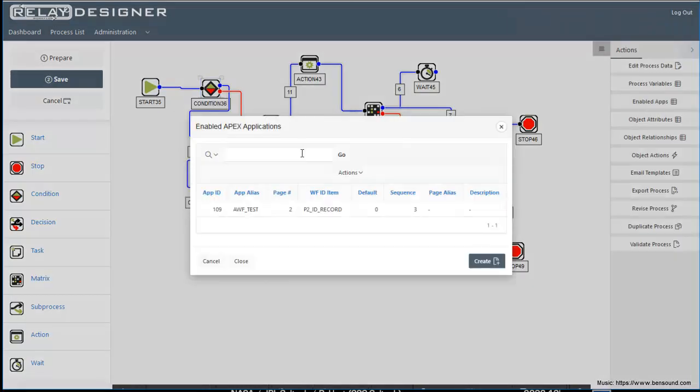The enabled applications. Now, this one is where you basically tell Relay where these processes are allowed to run. And when we actually start looking at running the processes, you'll see that there's a list of processes that you can run, and it's based on this information here: what application, what the alias is, what the page number is, what the workflow item is on the page that's going to take that owner ID from. And cancel that for right now.